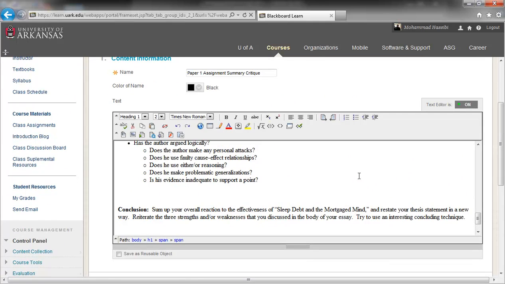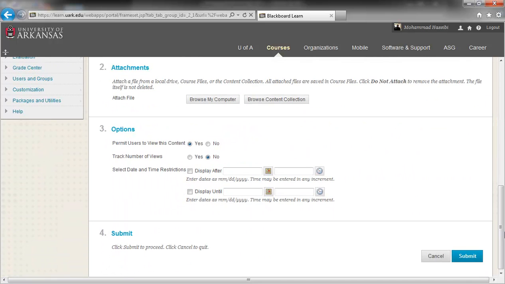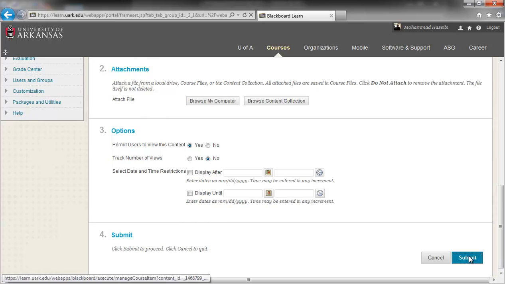Now you can either, like I say, copy text from Word, or you can just type directly inside the text edit box once you have the instructions ready to go. Okay, so we're going to go down. Permit user to view content, yes. Track number of views, again, it's up to you. Select date and time restrictions. I still leave it open, but if you want to set it to a certain date where students can view it, you can. Again, it's your own preference. Click on Submit. And there we go.